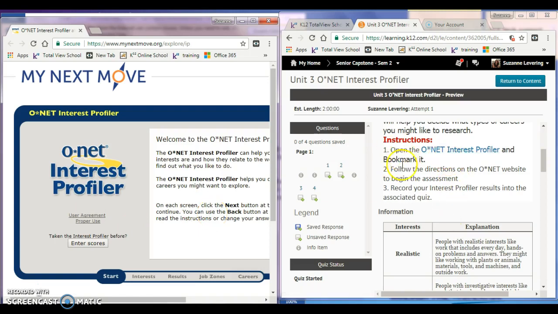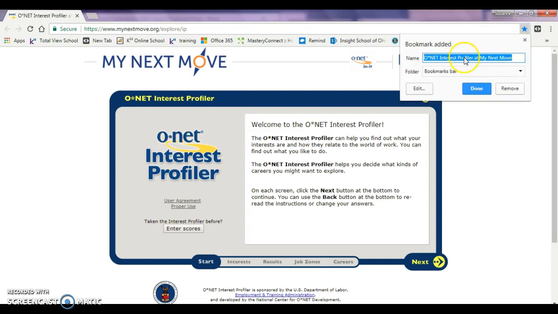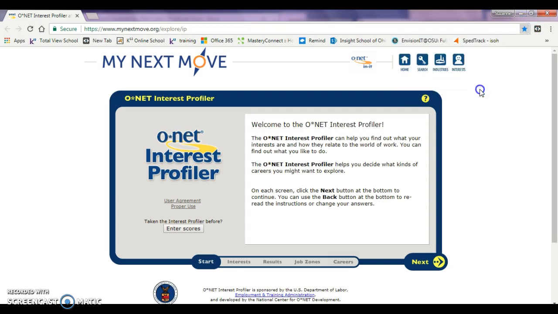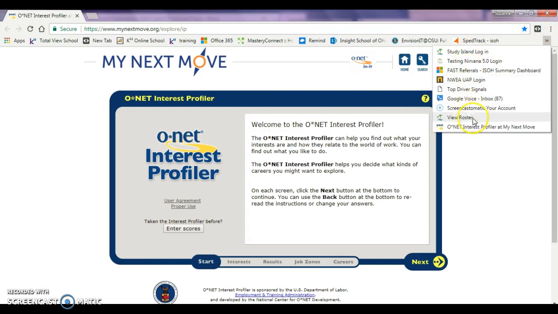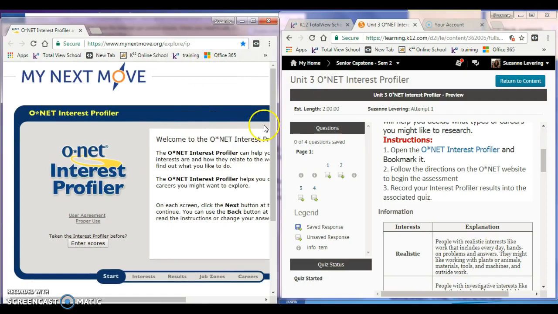And I ask you to bookmark it. To bookmark, I come up here and I simply bookmark this page. The title is already there, and I click Done. Now you can see that it's in my list of bookmarked items. That way I just have to click on it once and I'm right there. I don't have to type it in and search for it.